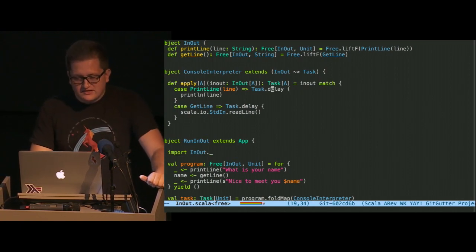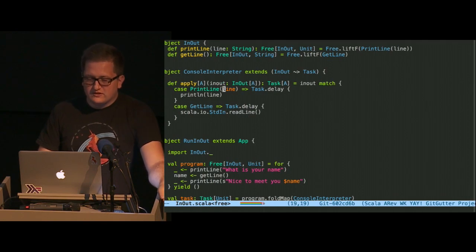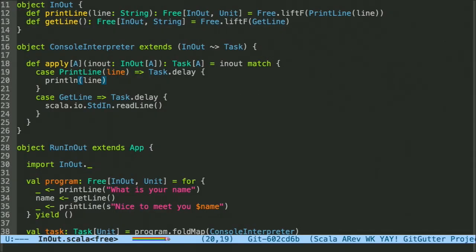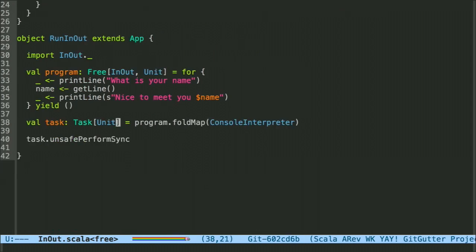So here we're saying, if the input and output is a print line, we just want to print that line to the console, and we wrap that in a Task. In the same way, if we encounter a get line, we provide a Task that will read that line from the console. Now that we have that, we can run our program. We call the method foldMap, because that's what Free does internally. It folds down the structure, and while folding, it maps using the function that you provide, the interpreter. After we run our program, we get a Task, and at the very end, we can run this Task.